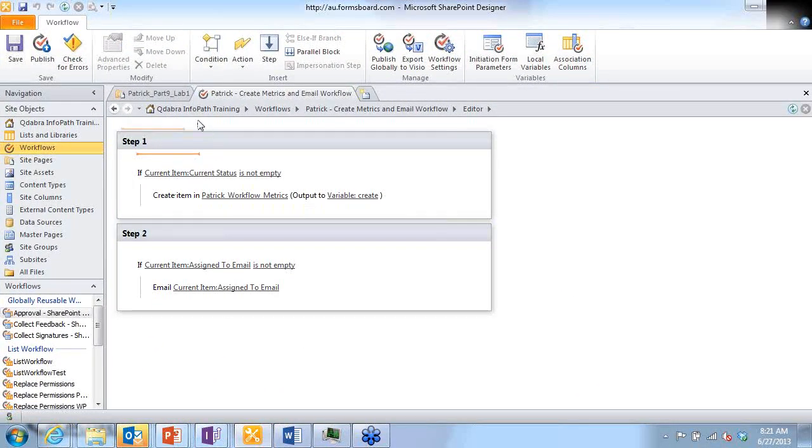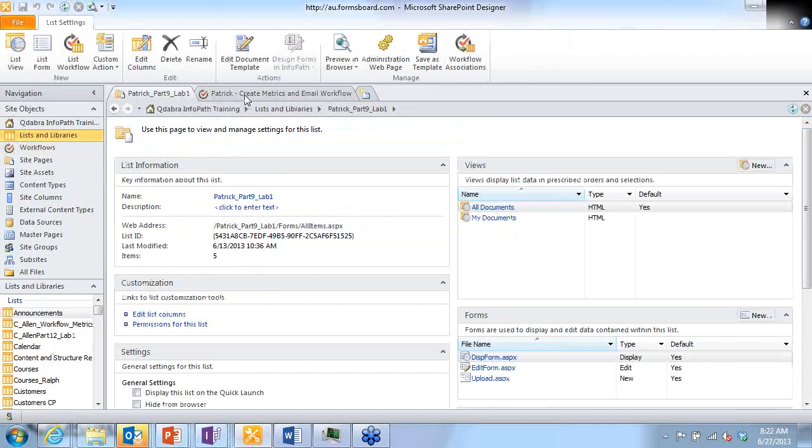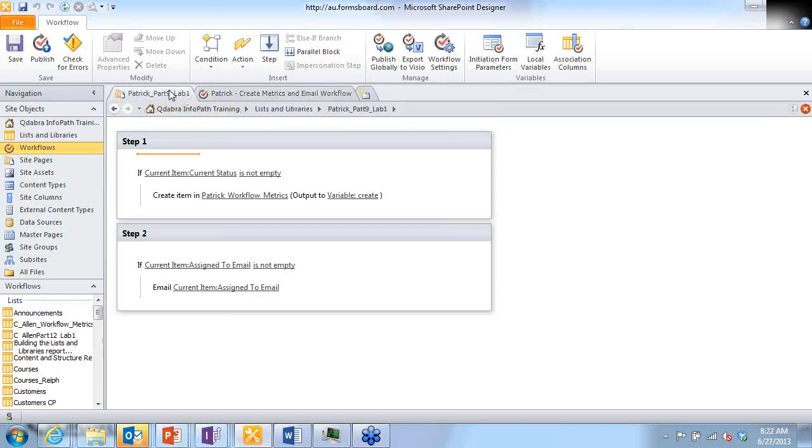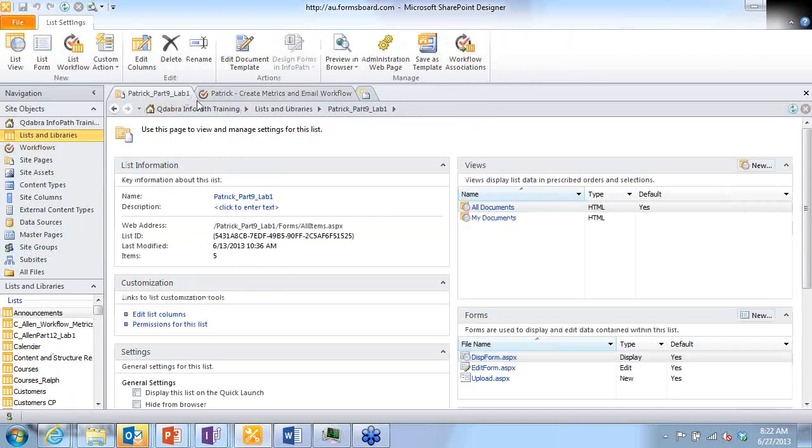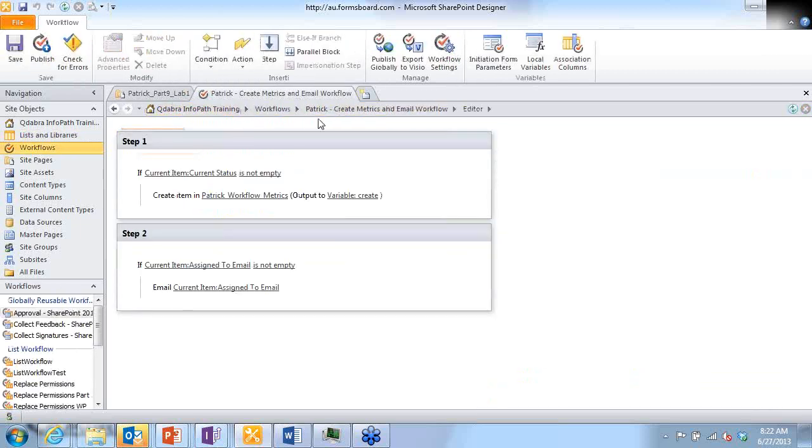Now here I've already gone in and selected the workflow that I created for that library. So I have my, this is our Part 9 Lab 1 from the training. I've created a form in there, the expense report form, which is actually tied to a content type. So the workflow has to work on that content type. And you can see here, very simple workflow. I just have 2 different steps.